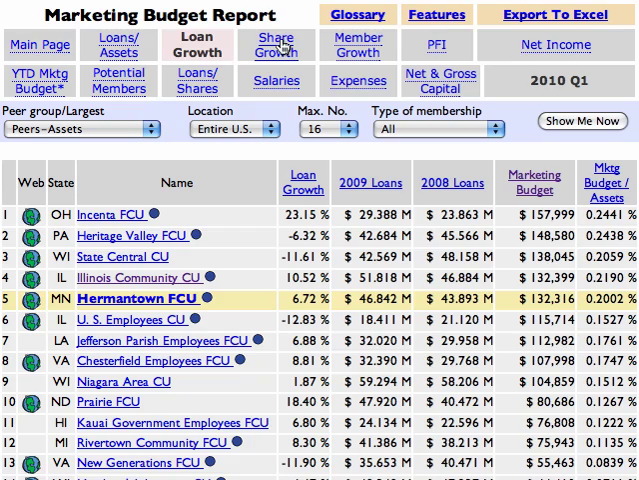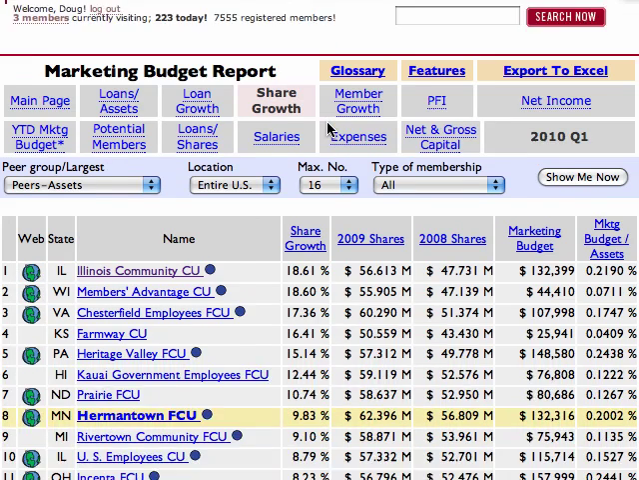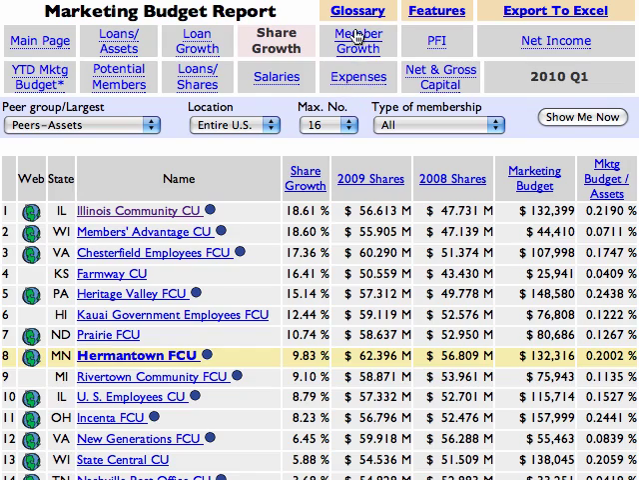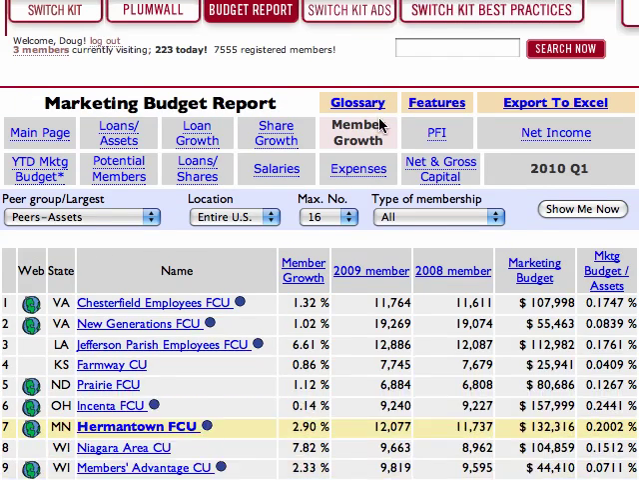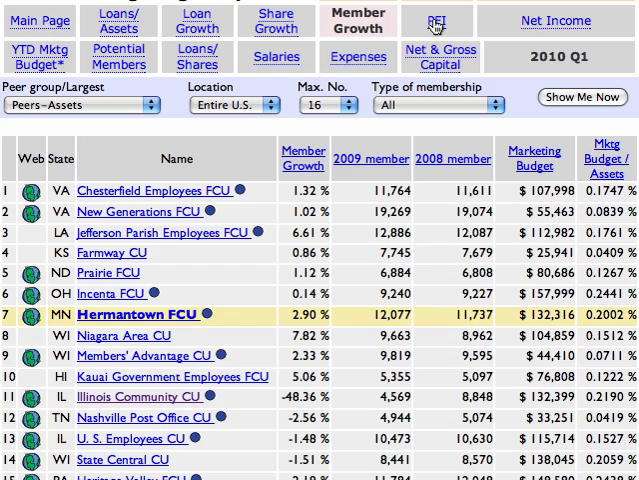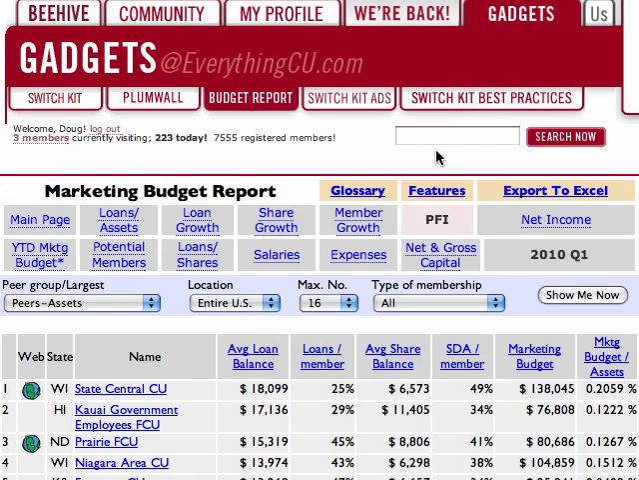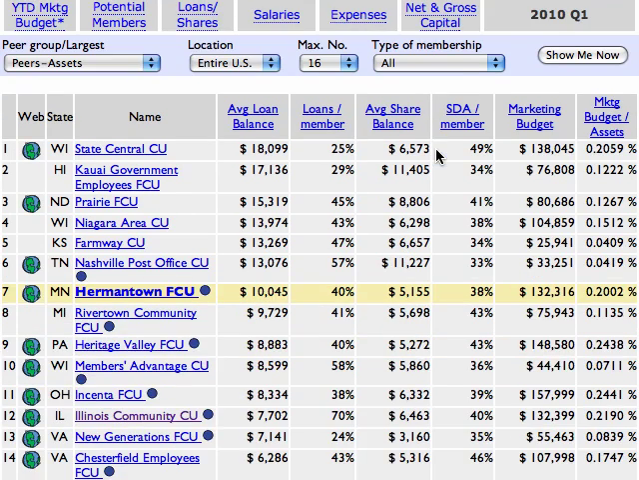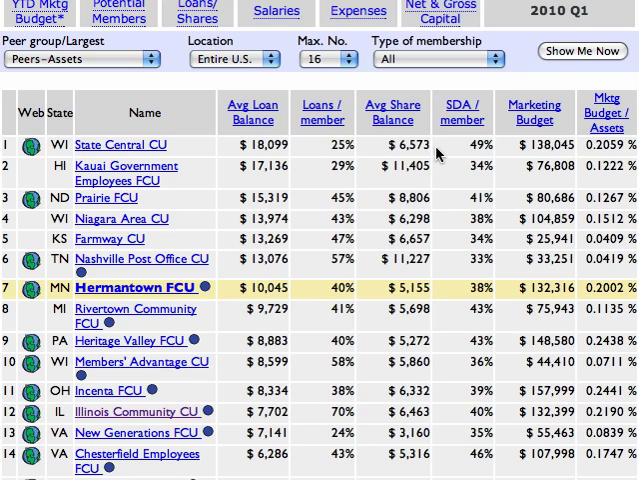So other metrics that you can view in the marketing budget report, here is our share growth page. We also have our membership growth page. And right here is a very interesting one. This is our PFI page, and there's several ways that we show PFI, so I'll explain them each briefly.